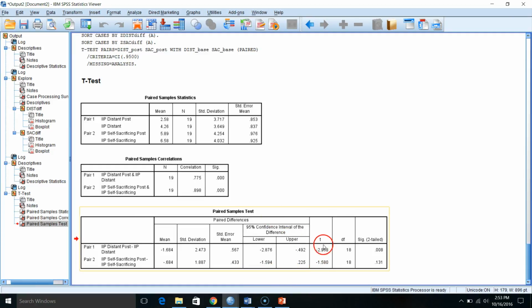We move down, we see our t-tests, degrees of freedom, and our p-values for our two-tailed test. So it appears as though we have evidence for a reliable effect or a reliable difference or reduction in cold, distant interpersonal styles from pre to post, but really don't have much evidence of change for a shift in this self-sacrificing interpersonal style.